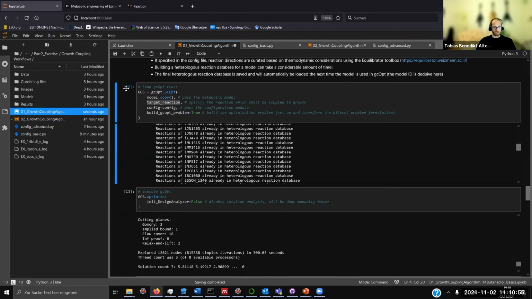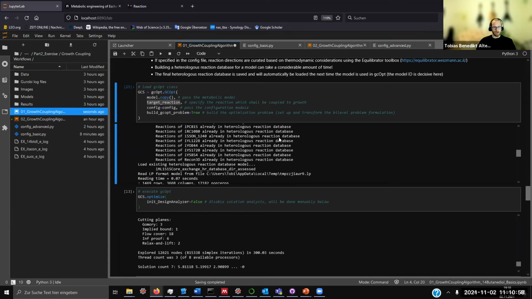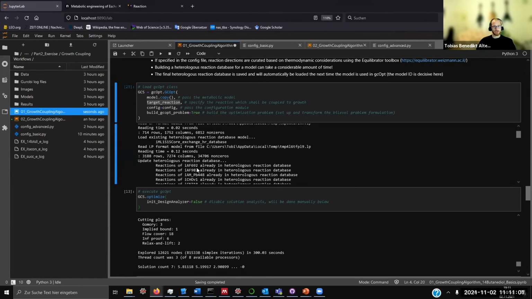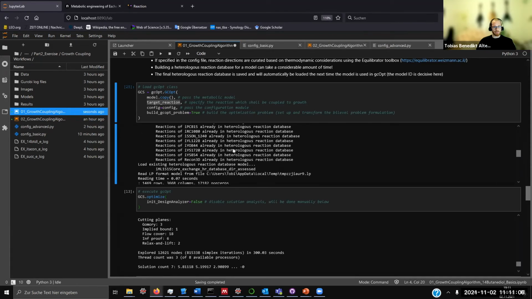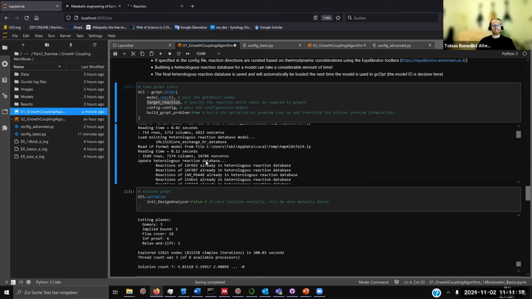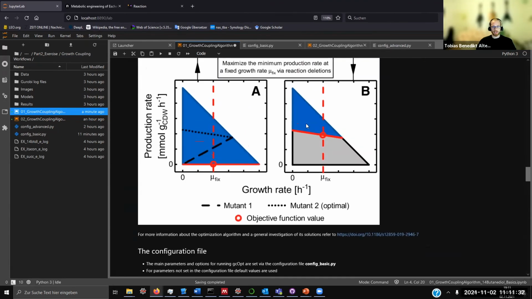So where are we? This is actually done. This is good. Where have we been? We have curated our heterologous reaction database. So we integrate all the heterologous reactions into our base model, and we let the algorithm decide which of these heterologous reactions to switch on. It will then find the best combinations of deletions and switched-on heterologous reactions that enable this growth coupling.